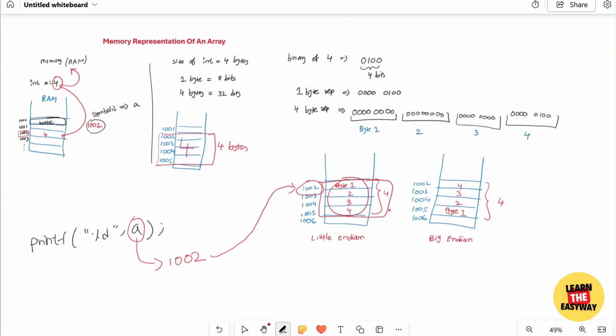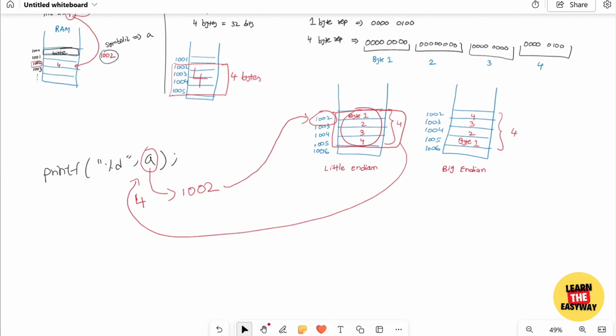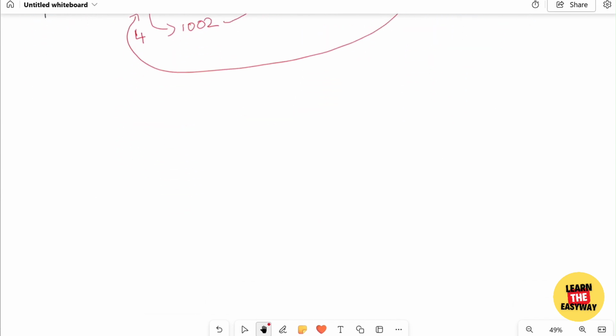So it sends the value to here, and this is how 4 is printed here, and this is how we will access all the values of variables from the memory. Now let's do the same for an array.